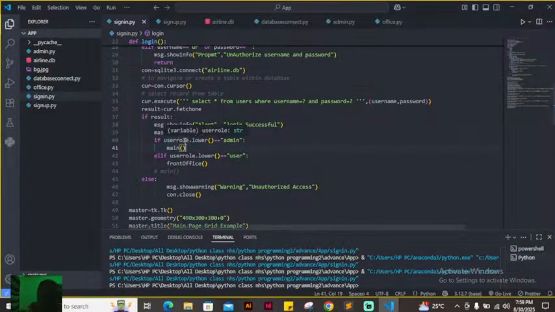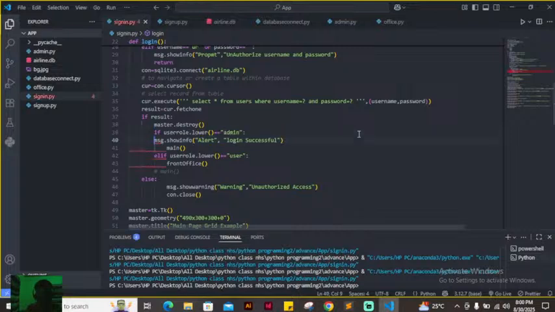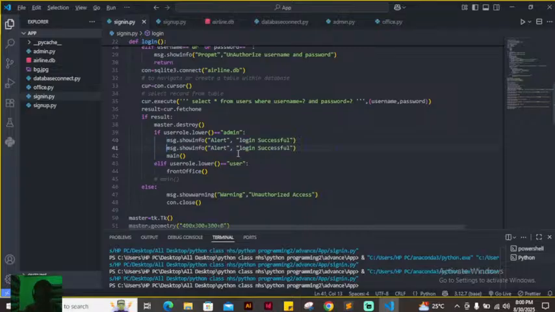So another way of writing this code is for you to remove this master.destroy, or you leave the master.destroy. This one that is telling you successful, you can break it down, because I don't think there's any need of it being there. So this one can be here. This one again, I'll duplicate it, then bring it here also for the front end. So this is another way of writing.